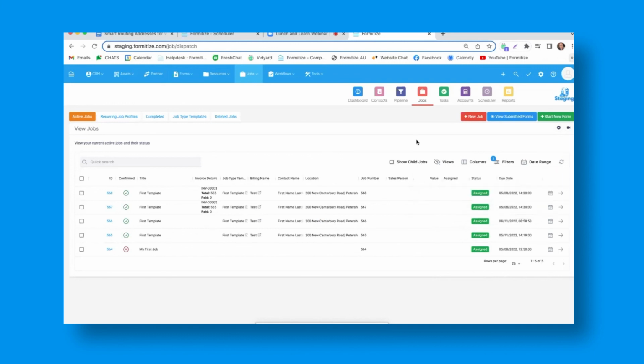You can then save that as a view. So if it's a particular way that you like to look at your job list, you can click on the view and save that view, and also choose to share that view with other user groups within your Formatize account.